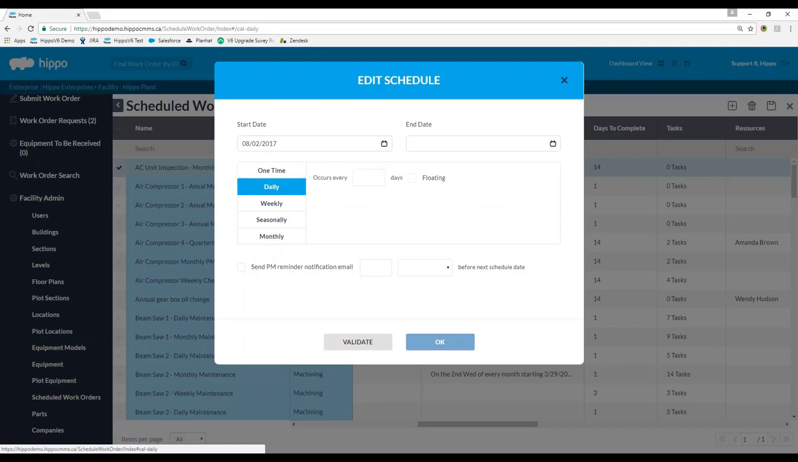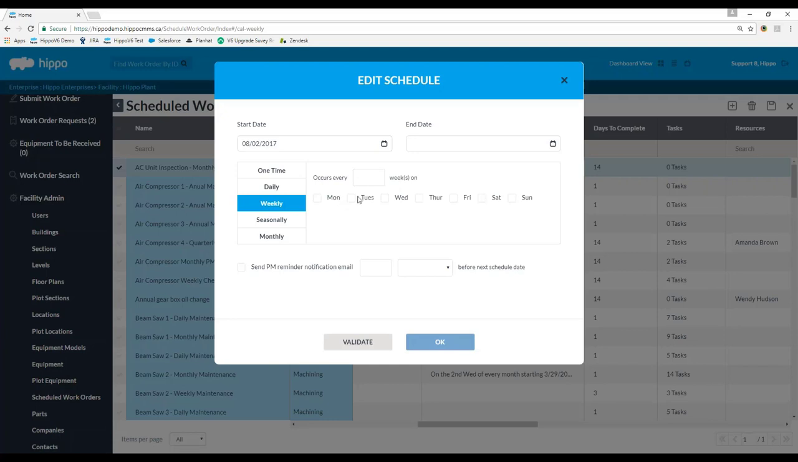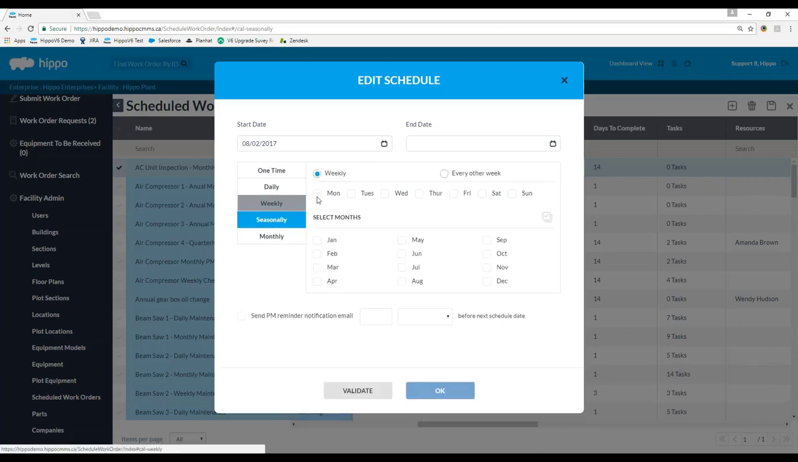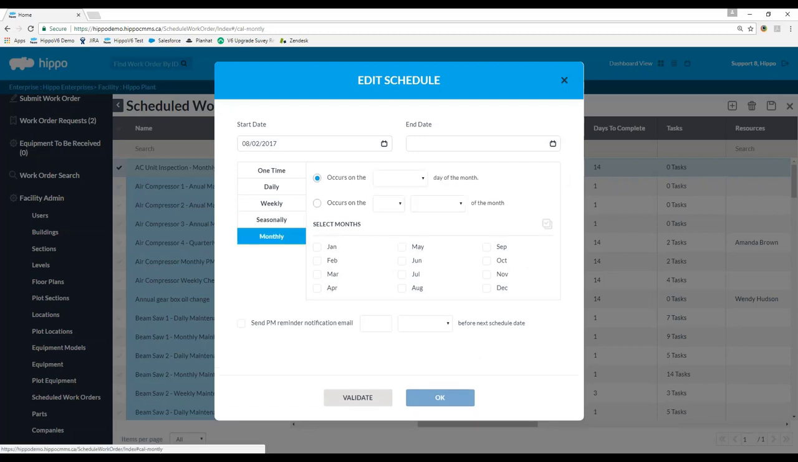You can generate your PM on a daily basis. For example, I want this to occur every day. Weekly basis, Monday to Friday, or for those of you that operate every day, you can select every day for X amount of weeks. Seasonally, and then I can also select monthly. Monthly can also be used for scheduling any annual PMs, biannual PMs, quarterly, etc. Use the monthly tab.